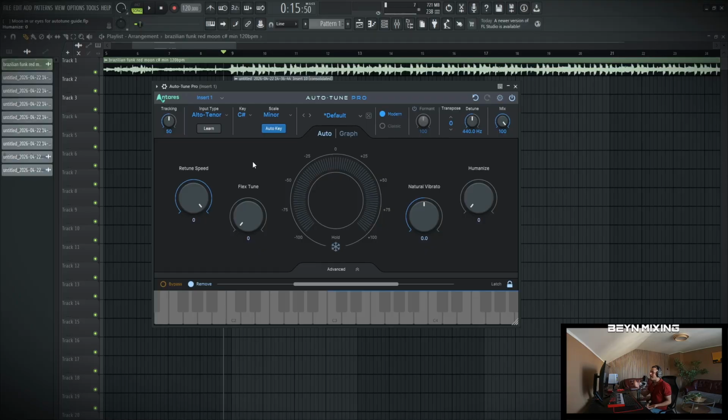Now we're going to our flex tune. When it's on 0, everything snaps hard to the note, and the higher you go, the more it allows natural pitch correction. Then natural vibrato adds artificial vibrato to the voice. Basically you can hear right now how it sounds.